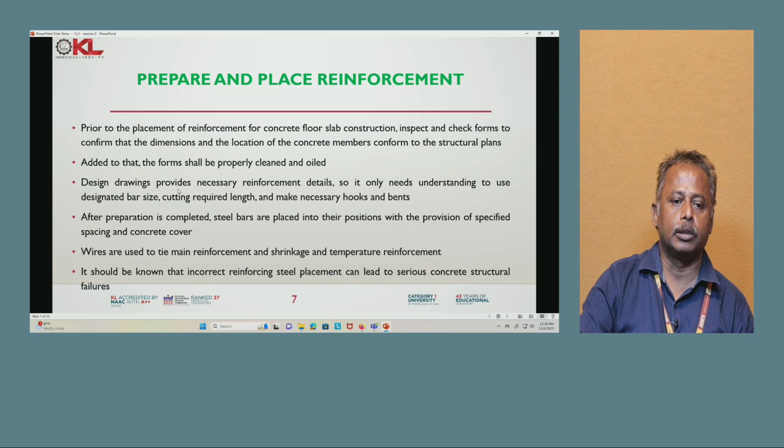The design drawing provides the necessary reinforcement details, so it only needs understanding to use the designed bar size, cut to the required length, and make the necessary hooks and bends. After the preparation is completed, the steel bars are placed into position with the specified spacing and concrete cover. Wires are used to tie the main reinforcement and the shrinkage and temperature reinforcement. It should be known that incorrect reinforcement steel placement can lead to serious concrete structural failures.